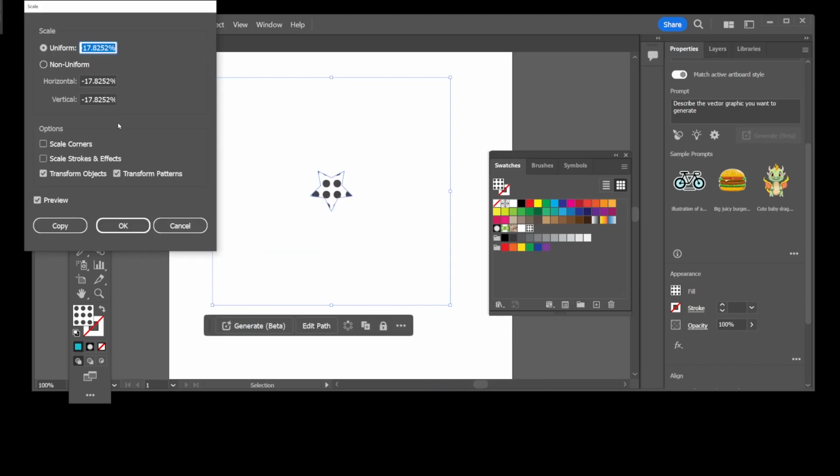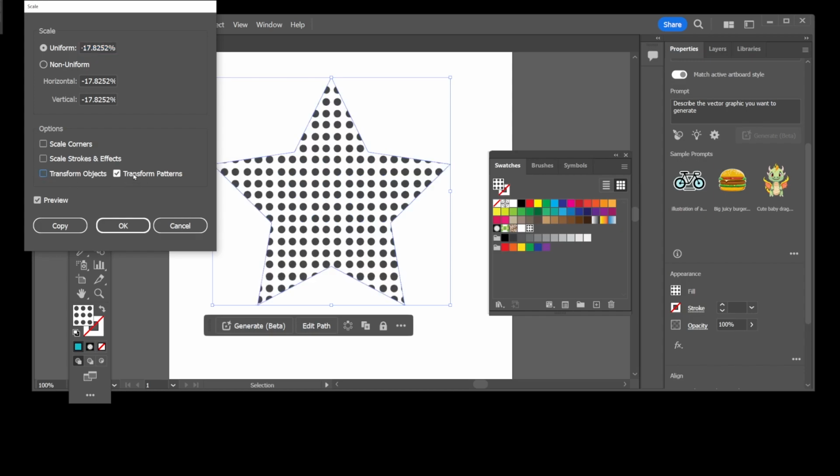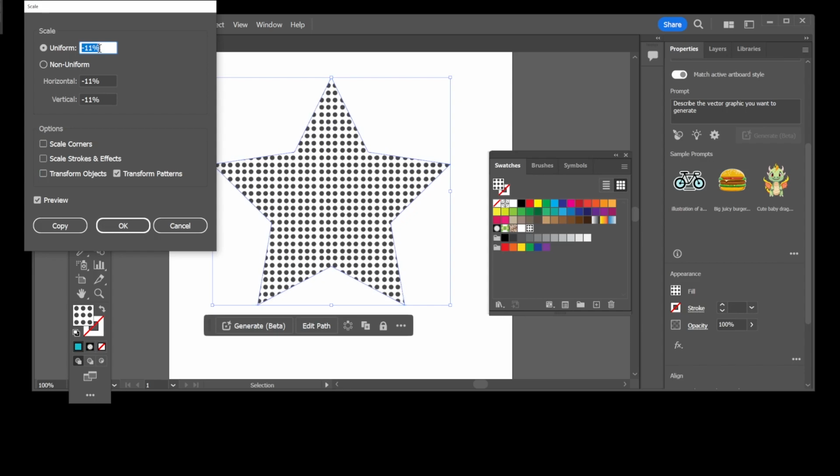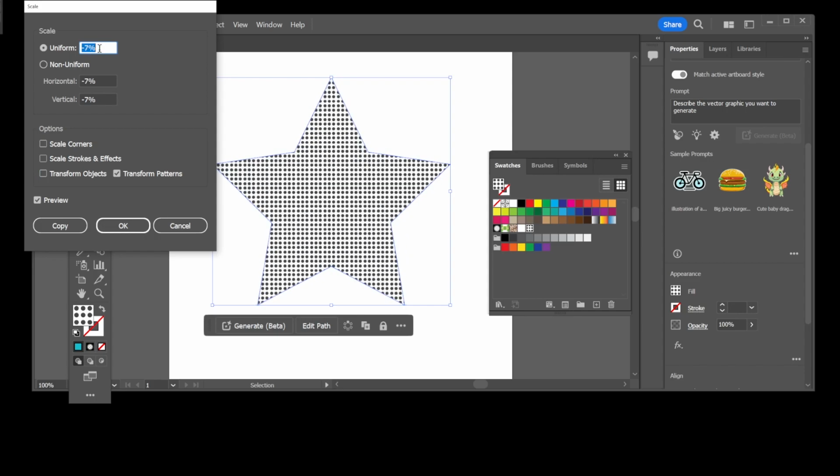Now, make sure to deselect scale corners, deselect scale strokes and effects, and deselect transform objects. So the only checkbox here you have is transform patterns. Okay, with the transform patterns selected, select this number here and move your mouse wheel up or down. And this will allow you to scale the pattern within the object.